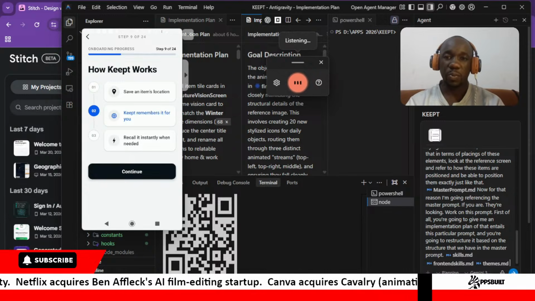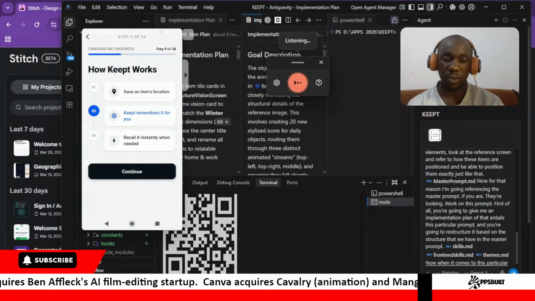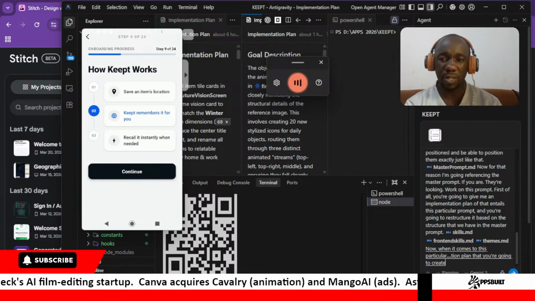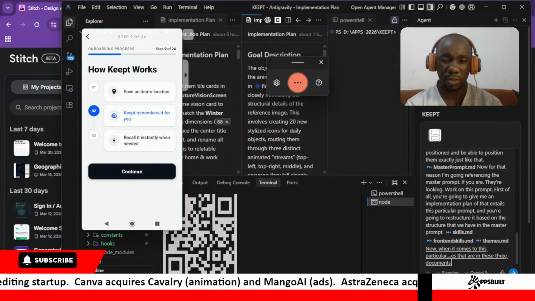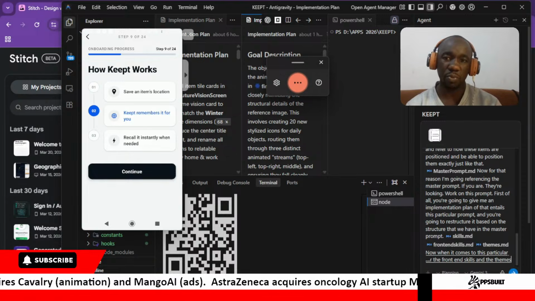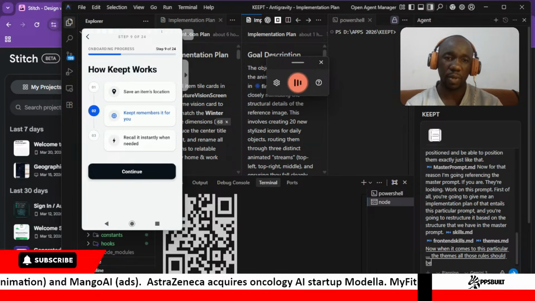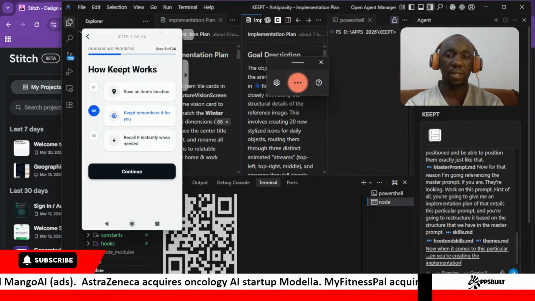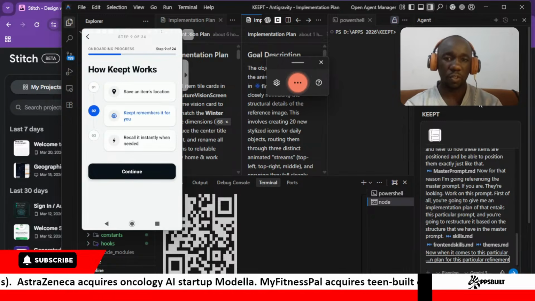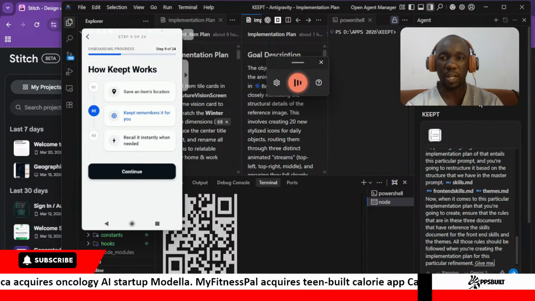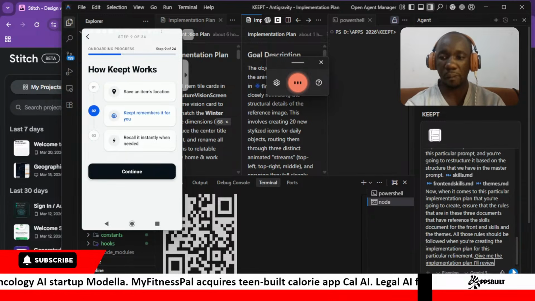Now, when it comes to this particular implementation plan that you're going to create, ensure that the rules in these 3 documents that I've referenced, the skills document, the front-end skills, and the themes, all those rules should be followed when you're creating the implementation plan for this particular refinement. Give me the implementation plan, I'll review it, and after I can approve and we'll make the changes.